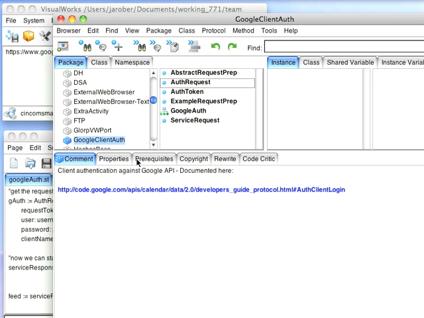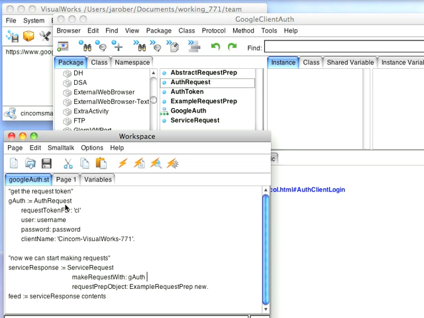So the way I use this in Smalltalk is I get a request token by asking this auth request object. I hand it this, I'm going to call the calendar API. Google's name for that is CL. I hand it my username, my password, and my client name, which in this case I'm just saying Cincom VisualWorks 771. They want this format: company name, application name, and version. If I were using this in a real application as opposed to just the development environment, I'd come up with something more interesting than that.